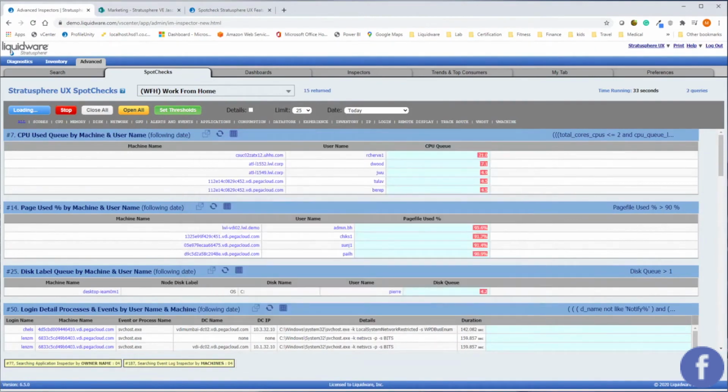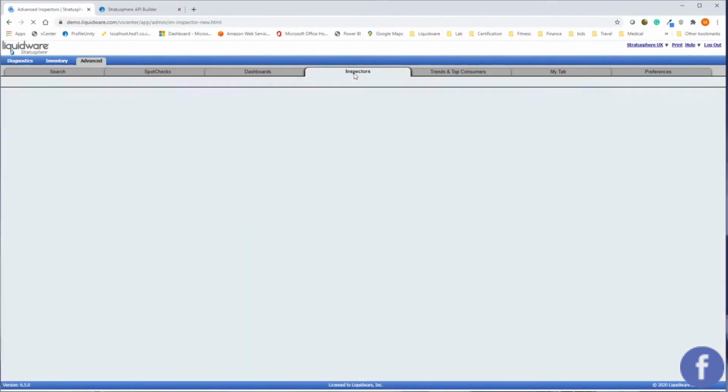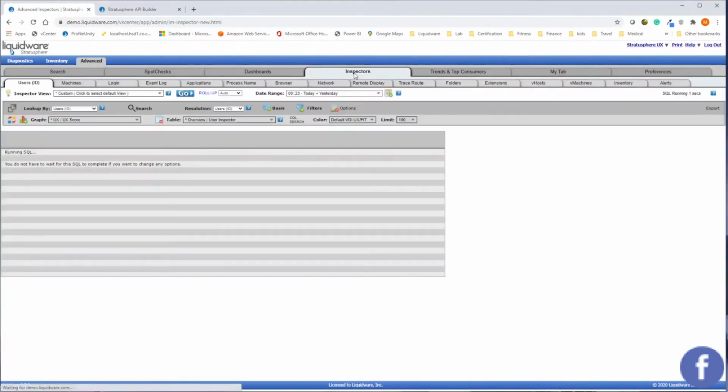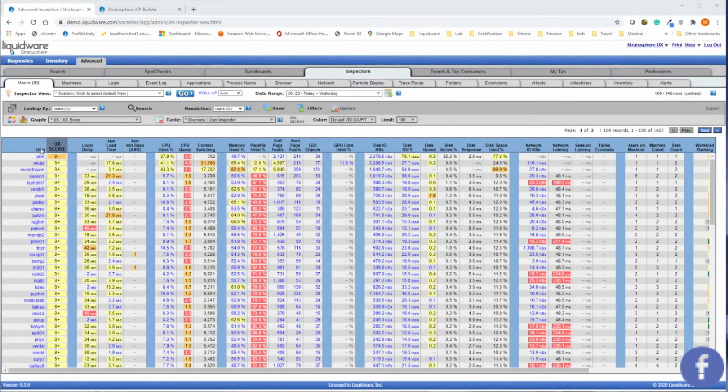With Stratosphere's advanced inspector views, you can see the health of any user or machine in your entire organization at a glance, with ranges spanning from 5 minutes to 90 days. You can then drill down to any particular user or machine on any particular day.